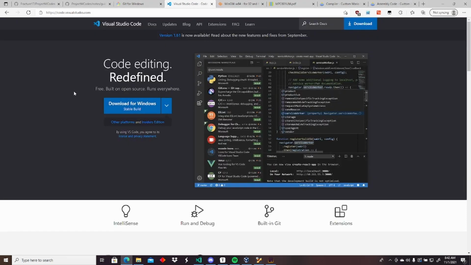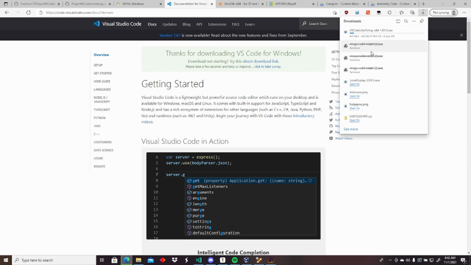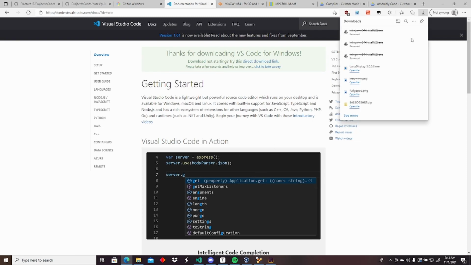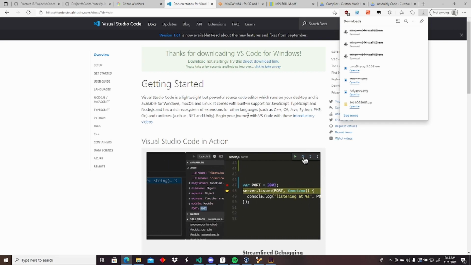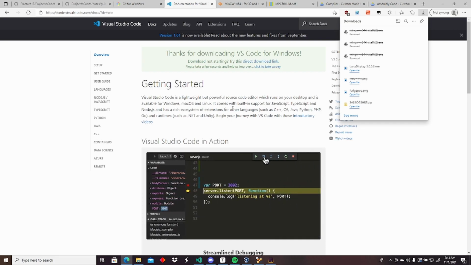So now that you have Git for Windows and MinGW, it's time to install Visual Studio Code. We're going to just go to code.visualstudio.com, and we're going to just click the download for Windows button. It's going to install the Visual Studio Code itself, and then it's going to set things up. Just do everything as default, and you should be good to go.